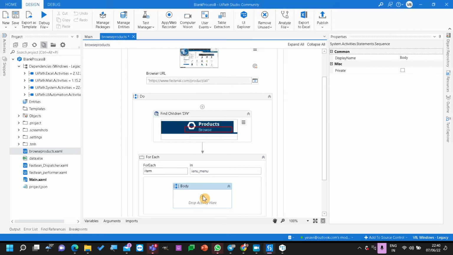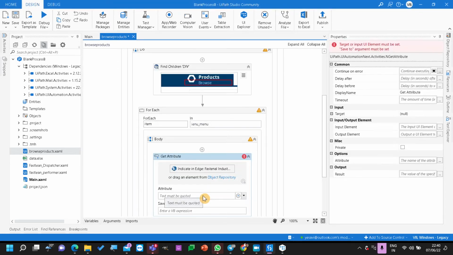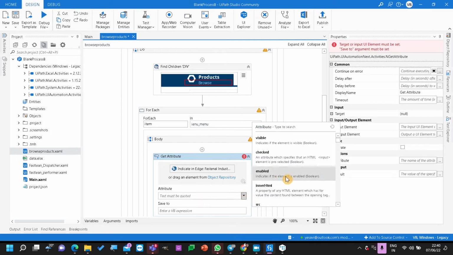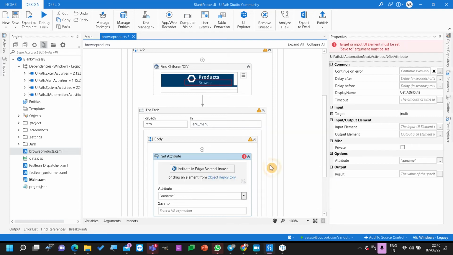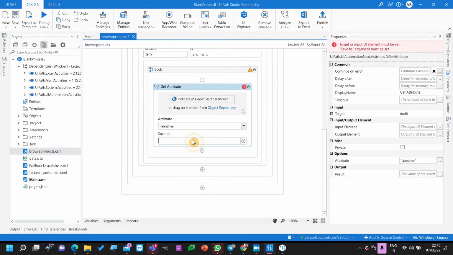Okay. So get attribute will get one property out of it. The attribute must be selected, and the attribute is AA name, and save it to item name. See the naming conventions: if it is a string, I'm just mapping it to str AA name.